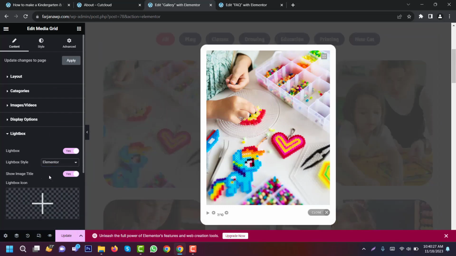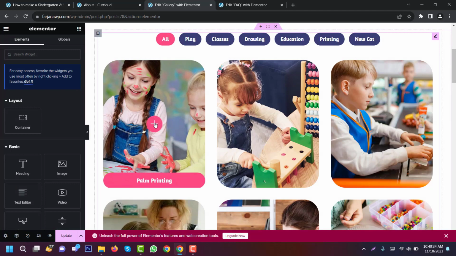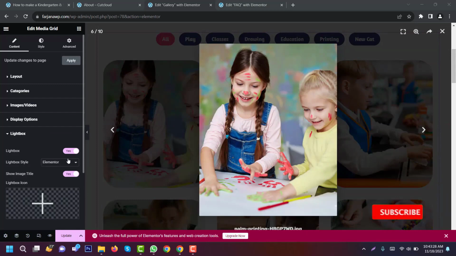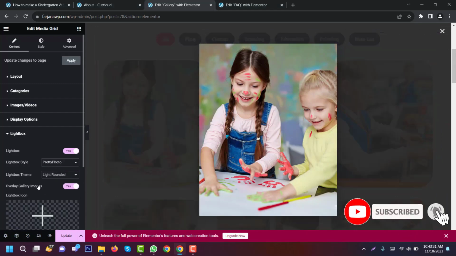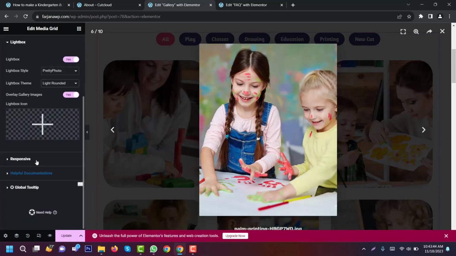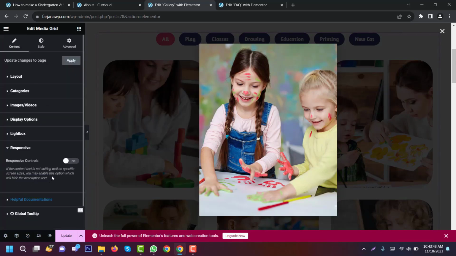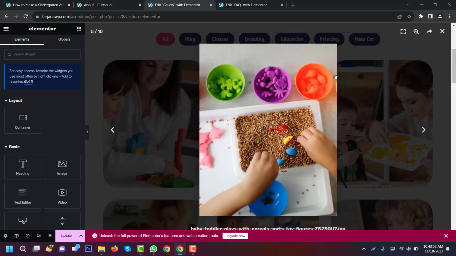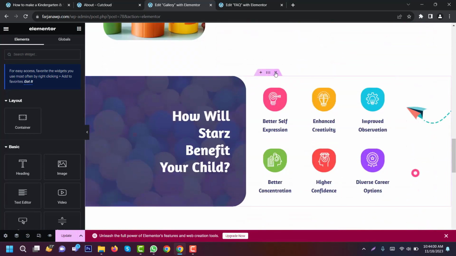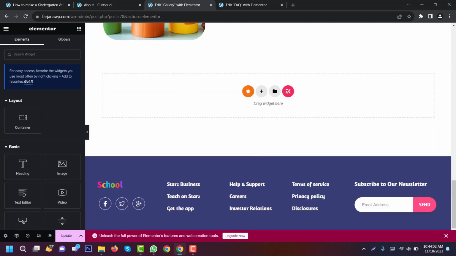If we go to the Elementor, and now if I click on this plus icon, you see the lightbox style is changed. Alright, going back to the previous one, and also the lightbox theme. So lightbox rounded or dark rounded. So here we will find some more options to customize it. Also for responsive, you will get some more controls. So this is fully customizable and editable. We can keep this feature for the gallery, and I think we don't need these extra sections here.